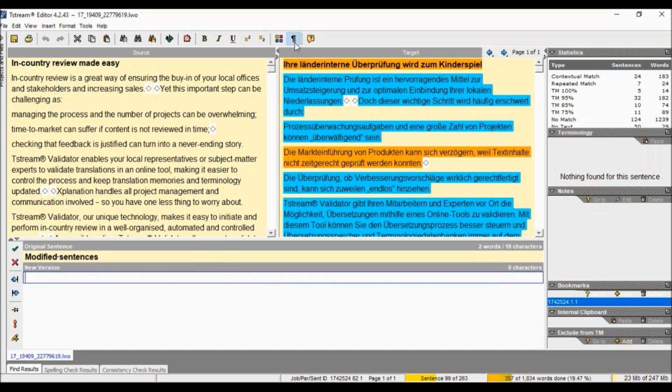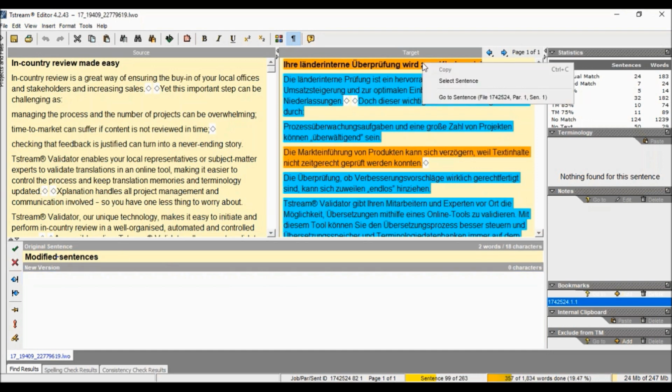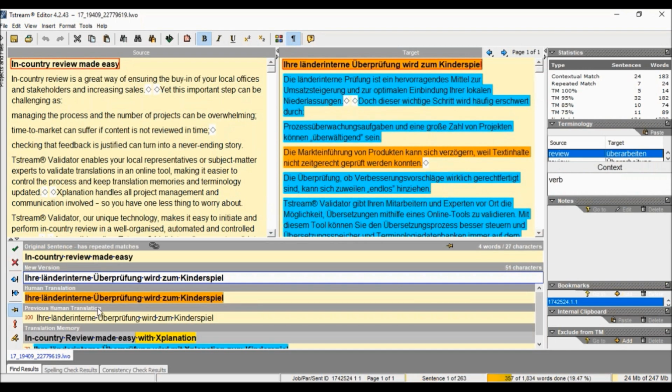I always activate hidden characters so that I can also see non-breaking spaces and double spaces. I hope you can see these little blue dots here. These indicate spaces, and a non-breaking space looks like this in Tstream Editor. I hope you can see that alright. It's like a little bubble, and we use them quite a bit in German, so it's quite important to see them.